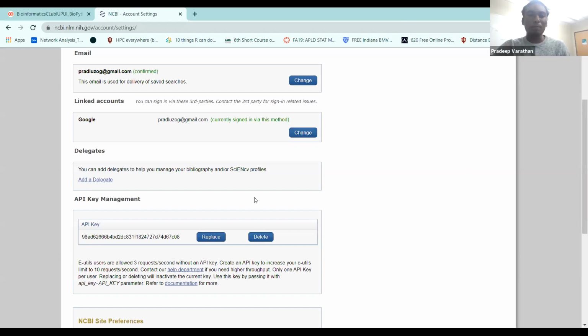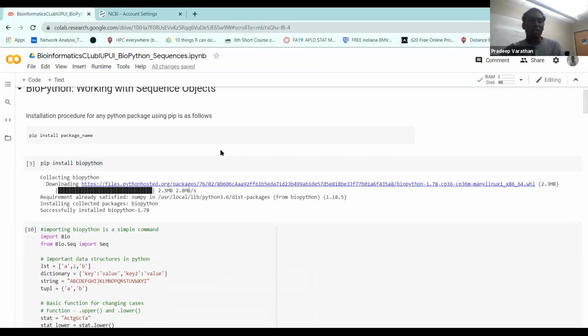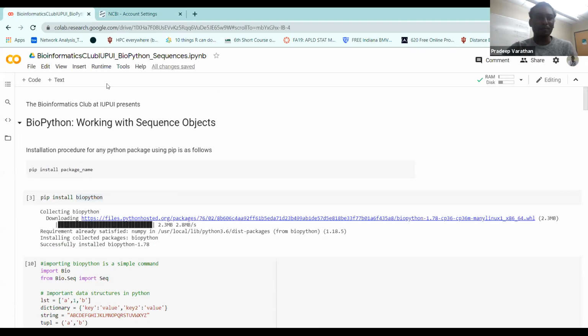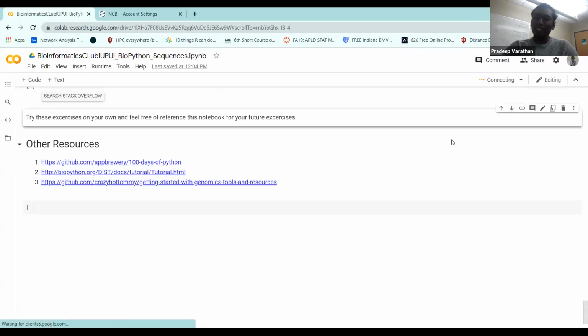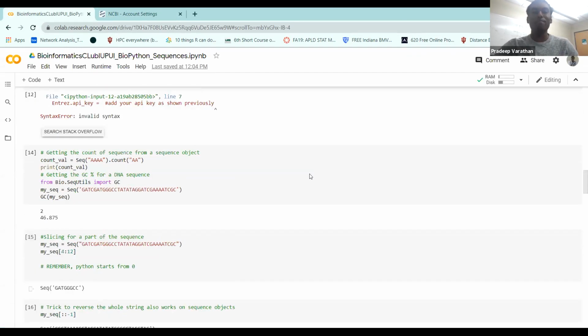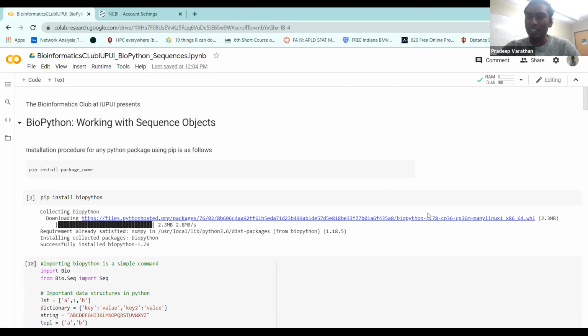All right, so just keep this tab open because you might need to copy and paste the API key. So let's jump into our hands-on BioPython part. Can you guys give me a show of hands, how many of you have done Python before? So I would know. All right. Awesome.